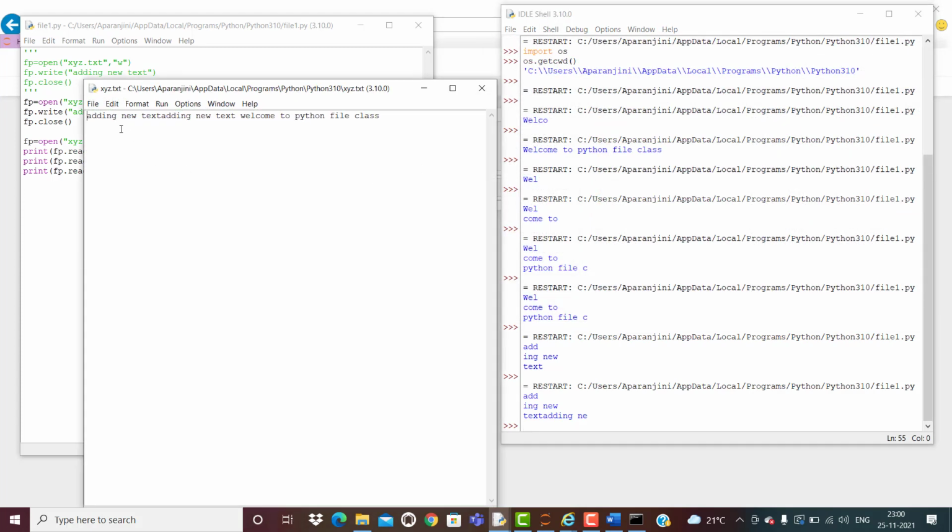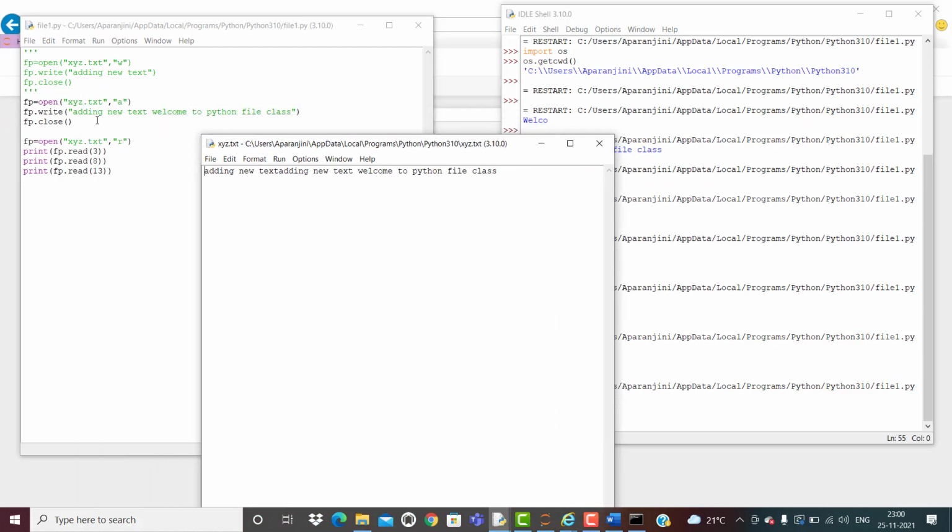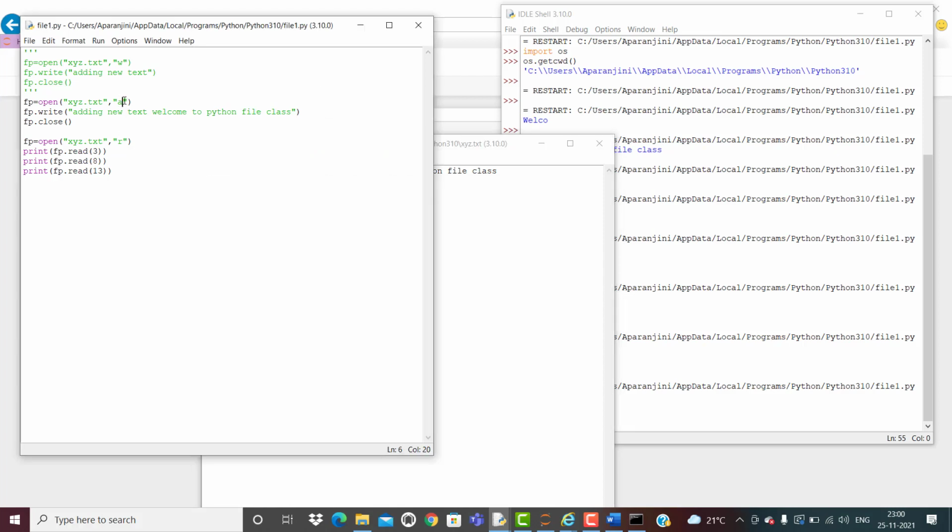Now see that the old data is there and the new data, the adding new text, is also added, because for this new program I have given adding new text welcome to Python classes. So it is in append mode. Similarly we can use r plus also, reading and writing both we can do. So this is about text files: how to read, how to write, how to create a text file.